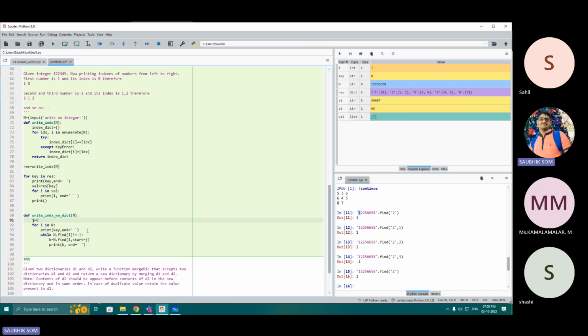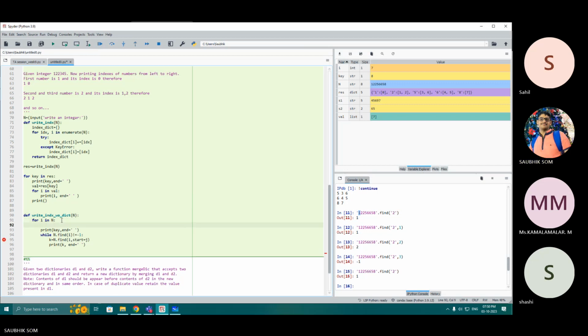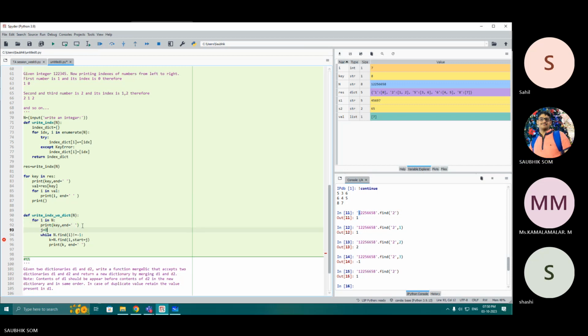j is equal to 0. Actually, here it should be 0. J before the while loop should always be 0, so I'm starting the check always from the first element.